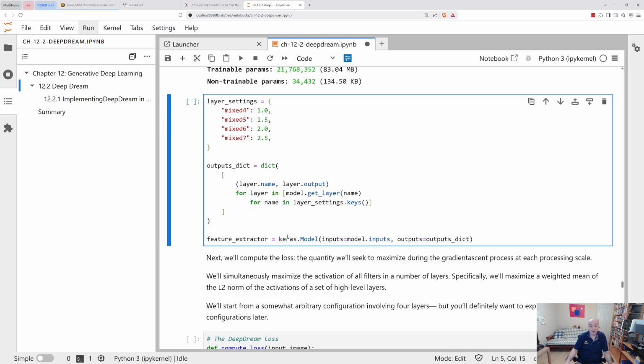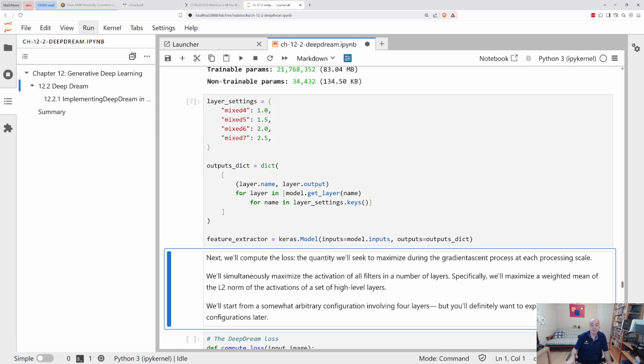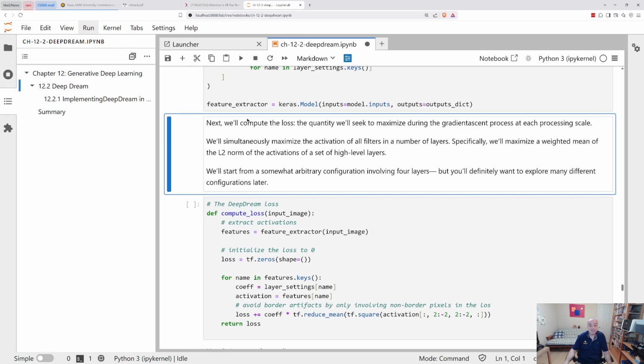Like we did before, we used the power of Keras to create a feature extractor. By feeding these in, we can get the outputs just of these layers, the output activations, which is what we want in order to define our loss function here. Next we'll compute our loss function.